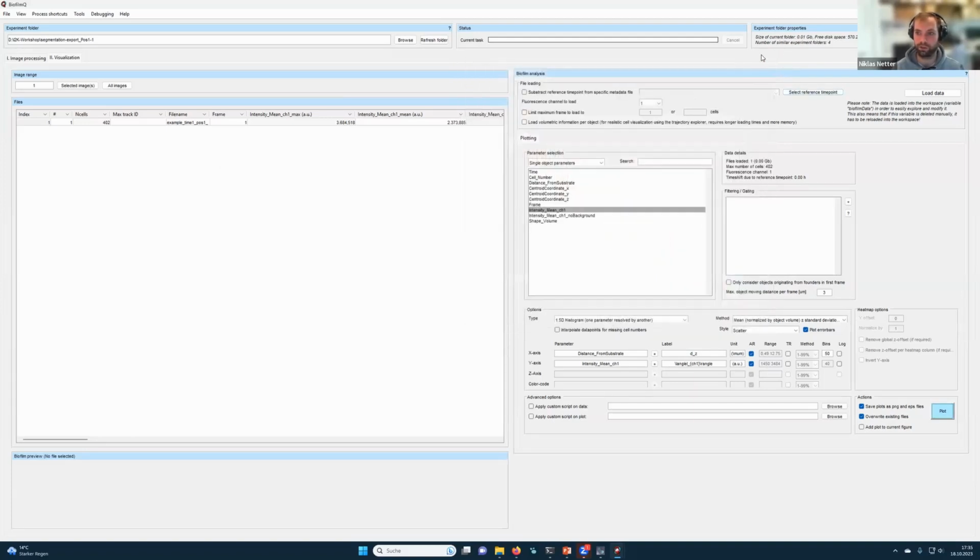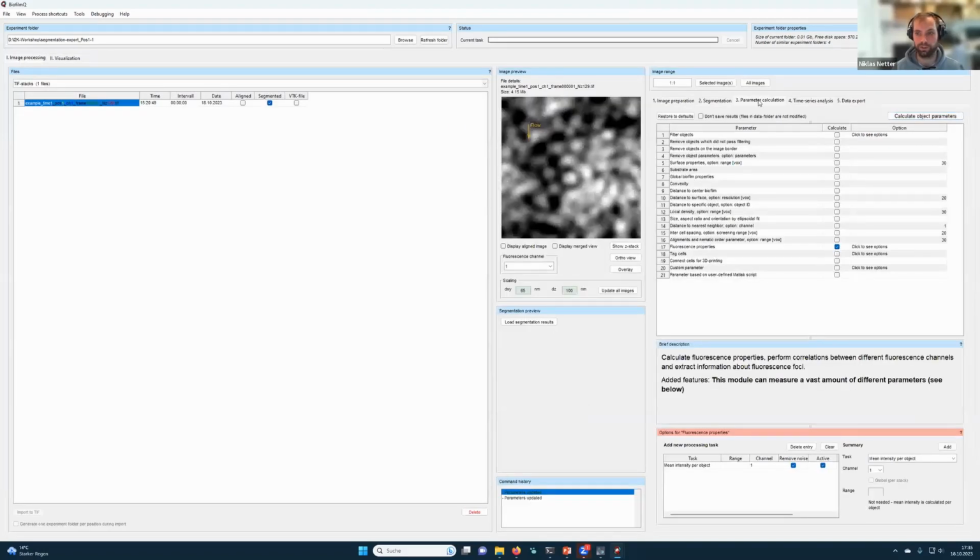I will now close these and move back from the visualization part, because we will now discuss some more properties that can be calculated with BiofilmQ, more single cell properties.